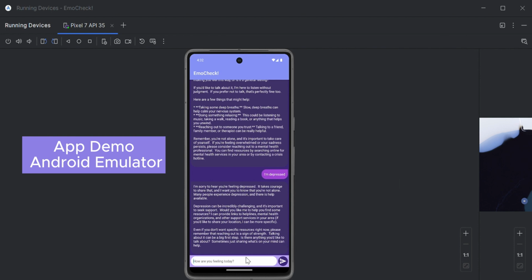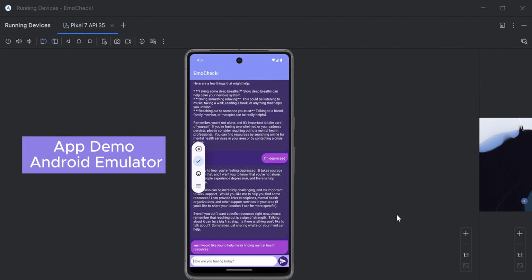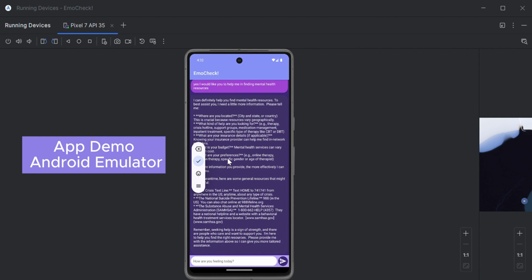And then you could reply to make it interactive. For example, "Yes, I would like you to help me in finding mental health resources." Yes, and then they will provide you with some mental health resources like that.